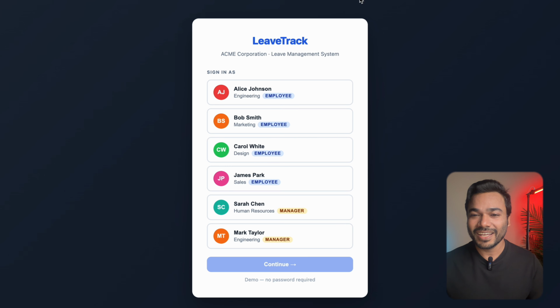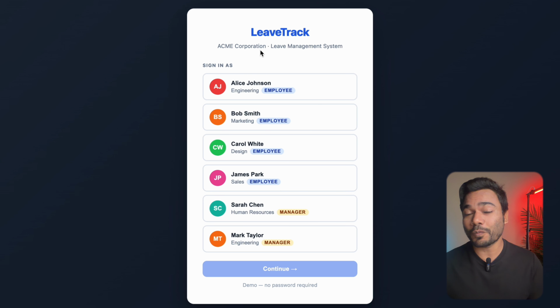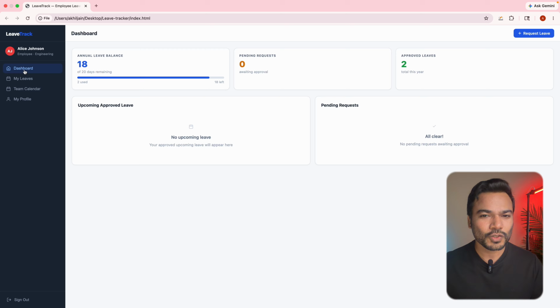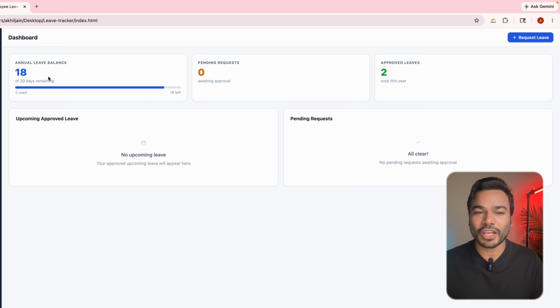Isn't it amazing? LeaveTrack, Acme Corporation, so it gave a name to the corporation as well, Leave Management System. Now there are 4 employees, Alice, Bob, Carol, James, and 2 managers, Sarah and Mark. Let's click on Alice, continue. So we have a complete dashboard where you can see how many annual leaves are remaining, 0 pending and 2 approved leaves. Leave can be requested from here.